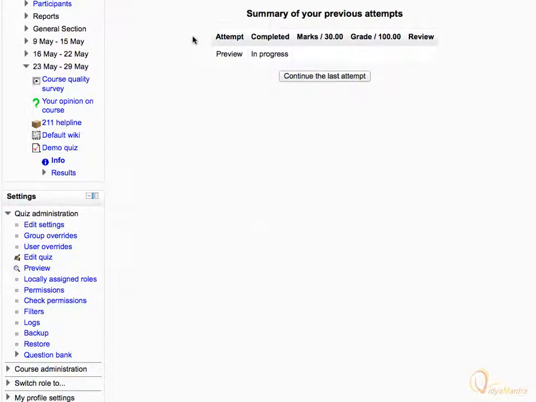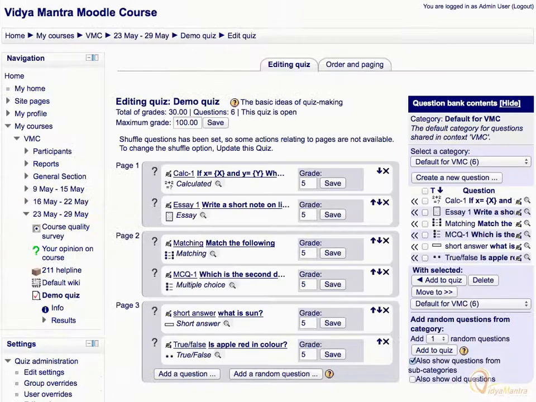Scroll down. Again under the Quiz Administration block, click on Edit Quiz. Notice that the message about the quiz attempt has vanished. Now you can remove questions or add new questions to the quiz as before. Now, select any question from the question bank and click the Add to Quiz button.